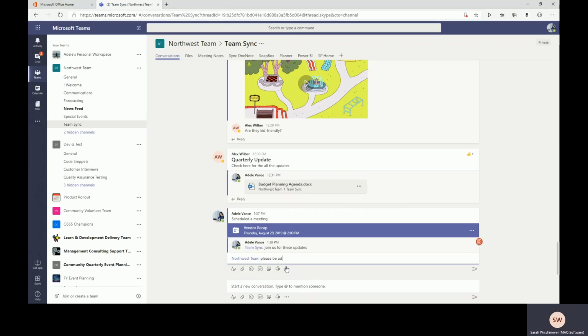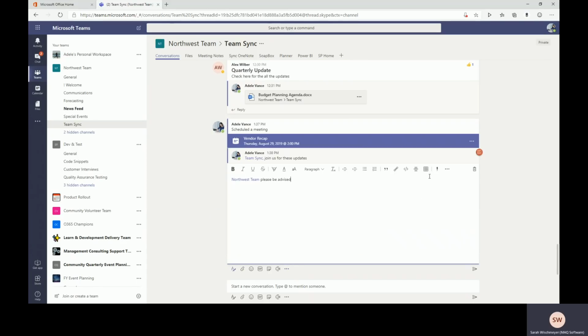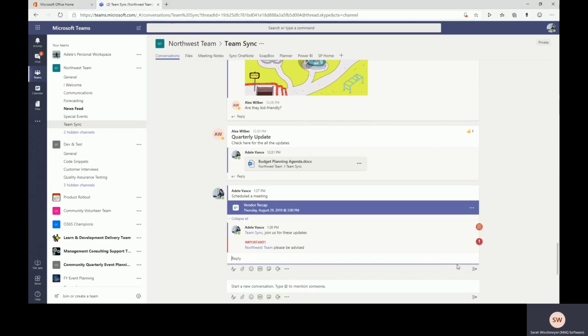Please be advised, right? And in fact, to really escalate it, let's go ahead and put an exclamation point in there. So they'll see some really big alerts that they are being prompted. And by at mentioning the entire team, you're going to make sure everybody gets an alert, even if they have hidden that particular channel.